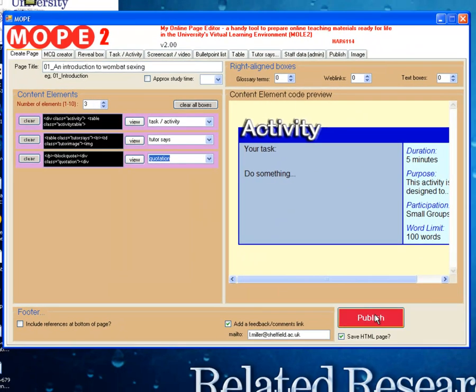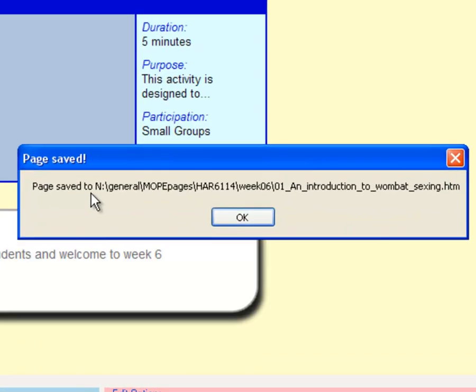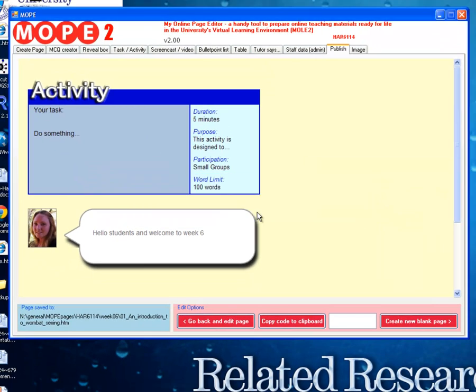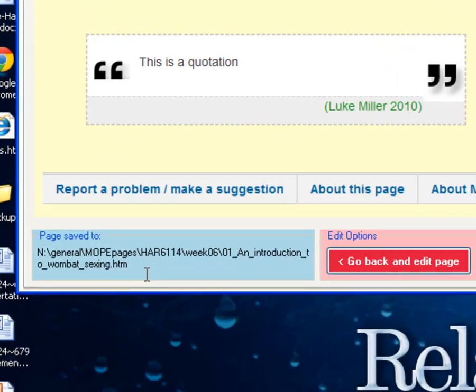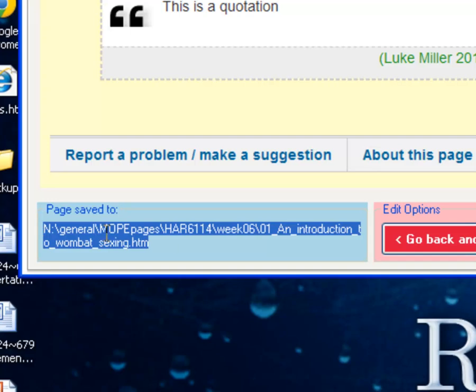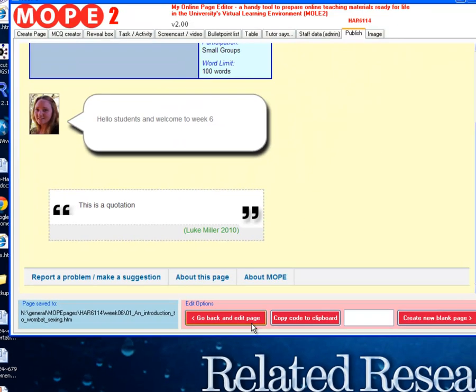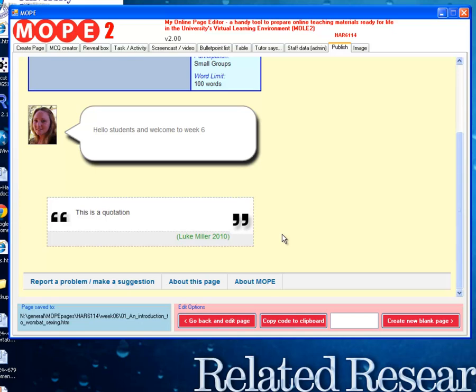Okay. So now I'm going to click publish, and what you'll see first of all is a pop-up box which tells you that it's saved that page you've created to N General MOPE Pages 6114 Week 6, an introduction to wombat sexing. You'll notice it's actually removed any spaces and replaced them with underscores. Don't worry about that. And here we can see our page. We've got the activity box, we've got the tutor says box, and then that quotation. There's also a reminder here in the bottom left where it's saved. So there you go. And that's really how you create a page.